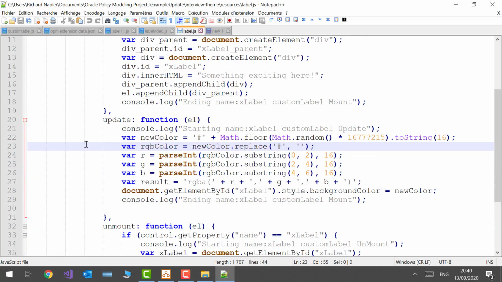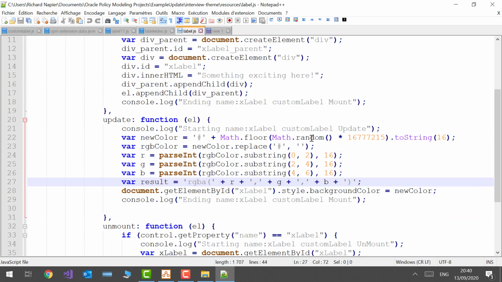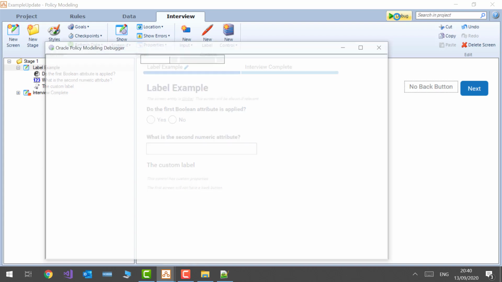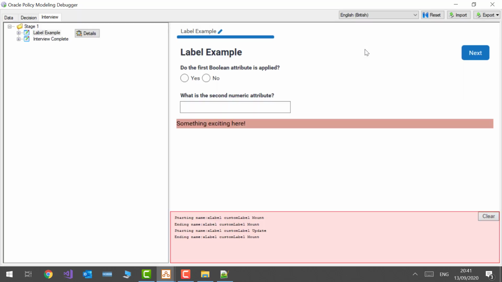The code is actually the original code from the first example, except I've added here in the update a random color generator. So the background color of the label will be changed each time the update code fires. So it'll help us identify when the code is firing. So let's run the debugger and make this full screen, and let's experiment with it.